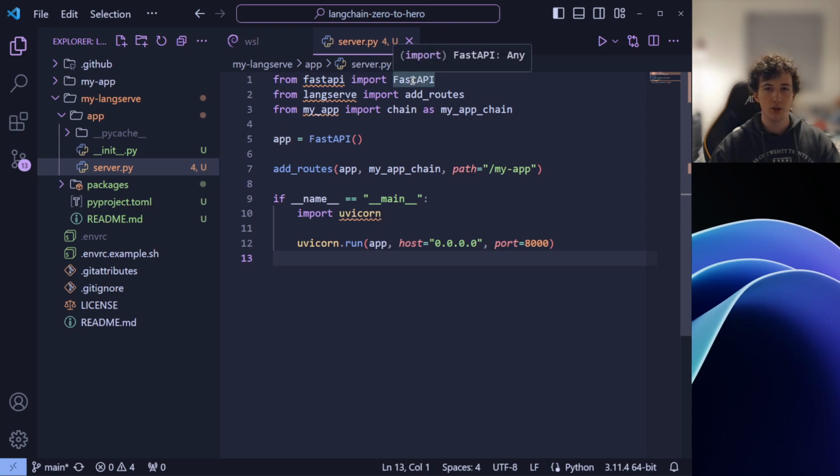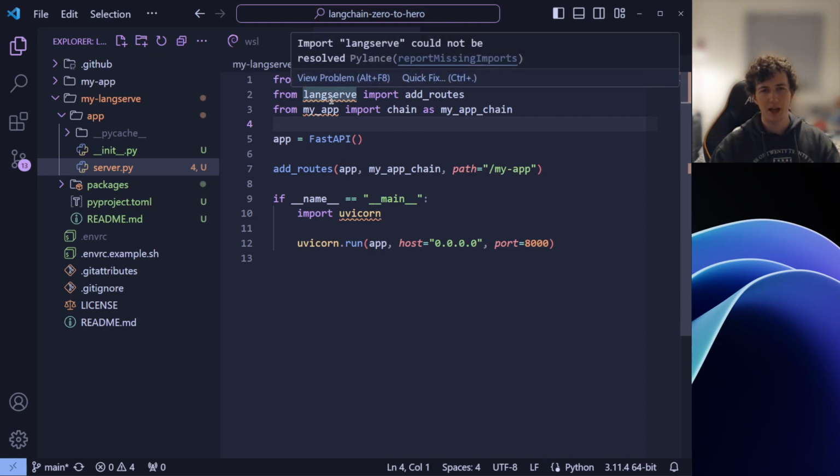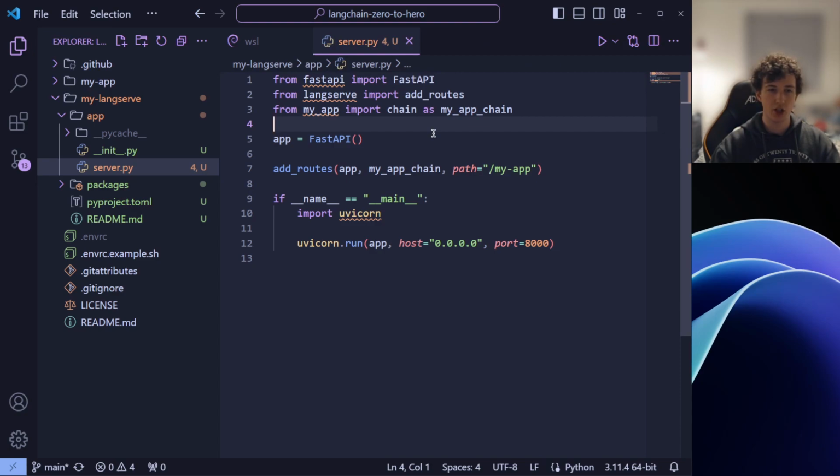First of all, we are importing FastAPI, which is a third-party Python module which enables easy and programmatic API development. And from the LangServe package, which comes as part of the LangChain module, we've imported addRoutes as a function. And finally, we've imported our chain from my app as my app chain, which just allows us to refer to the object as something slightly different.